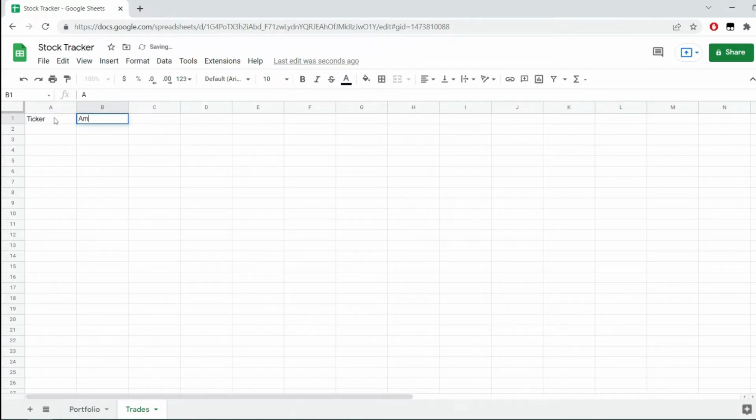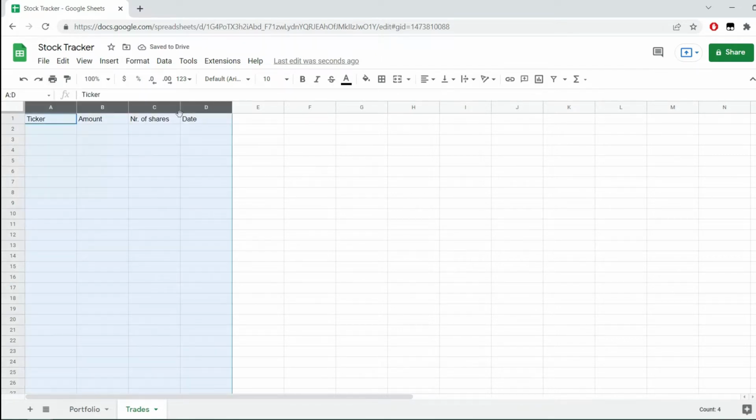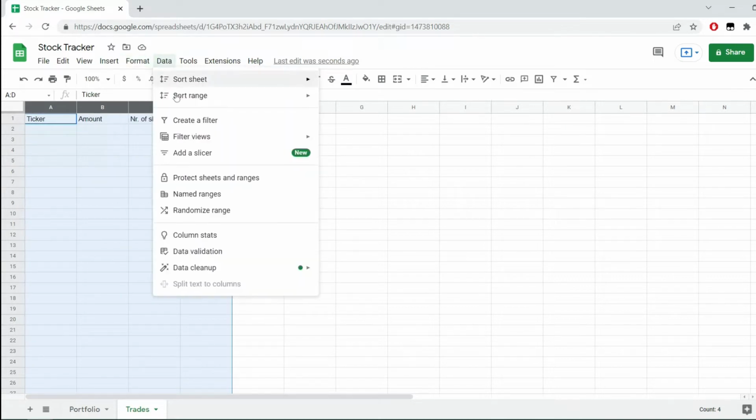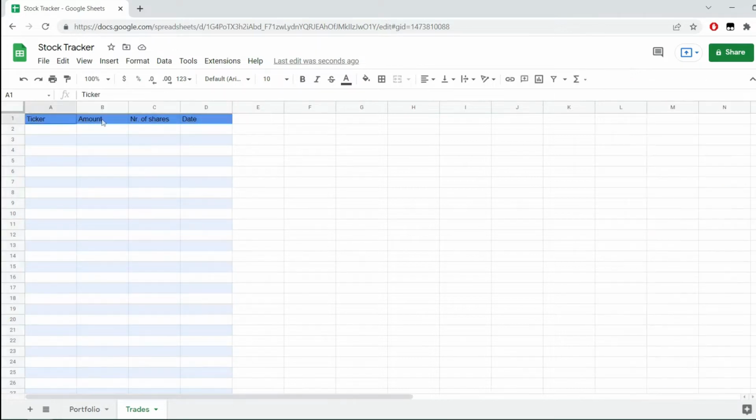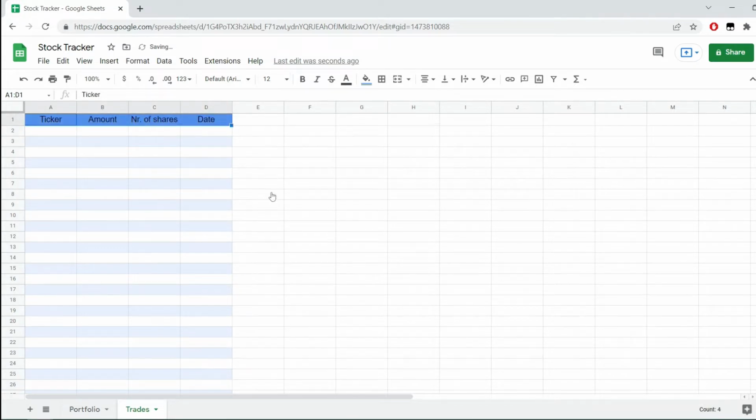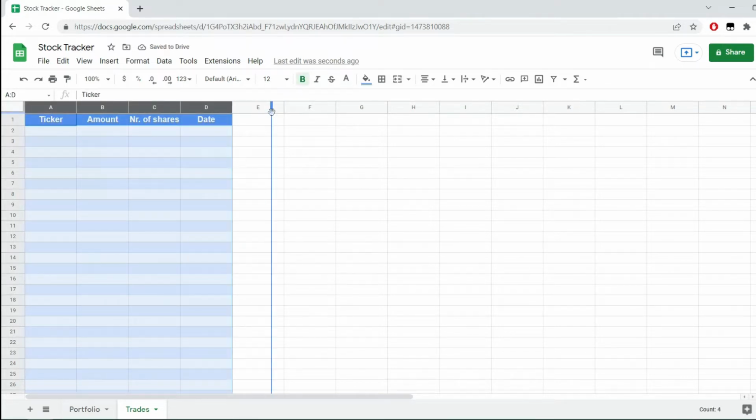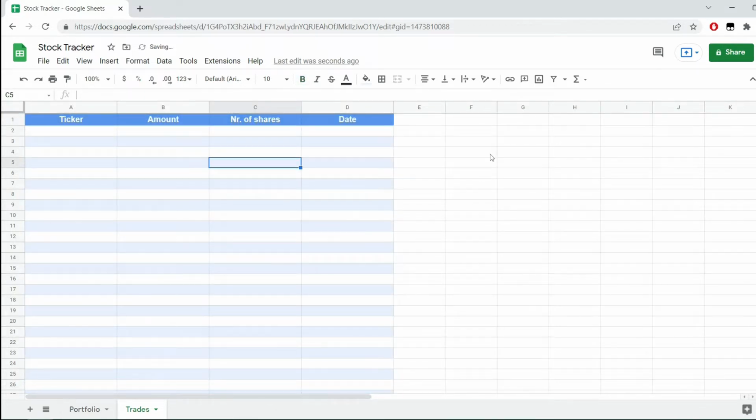Now for the trades, we're adding the bare minimum data that we need, which is the ticker symbol, the amount of money that we invested, the number of shares, and the date. In here, I'm just going to do a few formatting settings just to make everything look nicer. We're adding some colors to our table, and for the table header, I like to make the font a bit bigger just to make it stand out a bit. I just made it bold, and next I'm extending this just to be able to see everything.